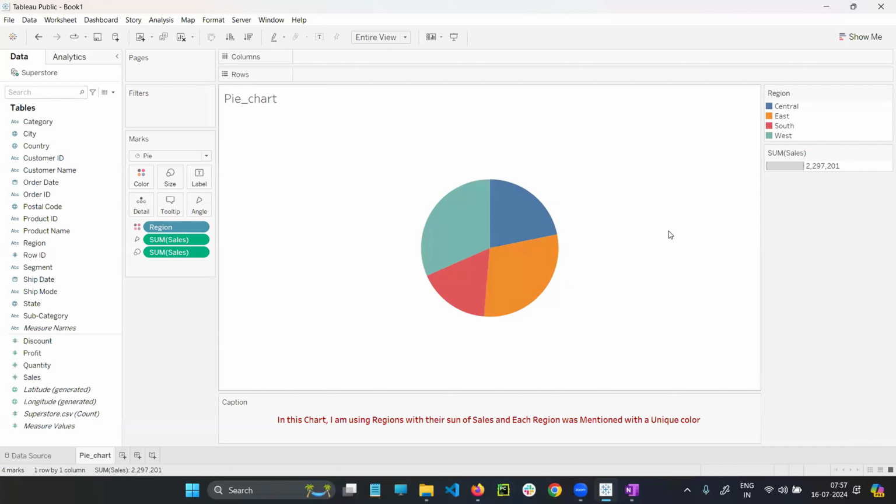So now I want to show all the region names. What I have to do? So here we are having the legend, of course, showing which color belongs to which region. I need to drag the region into the chart, into the label. So I'm going to drag the region to the label.